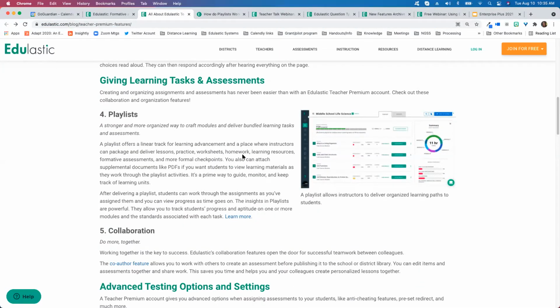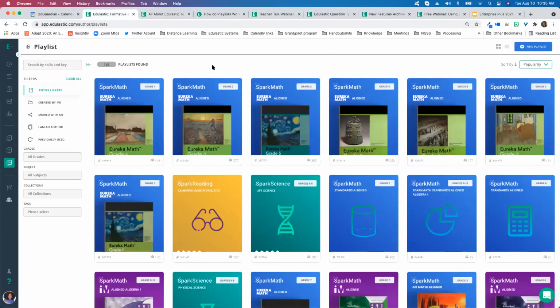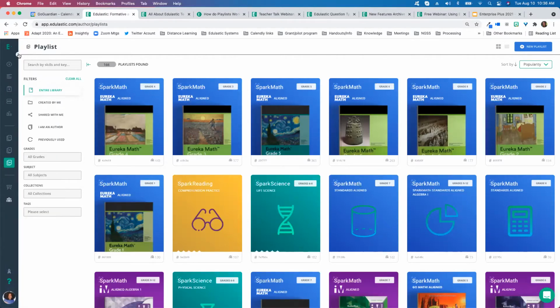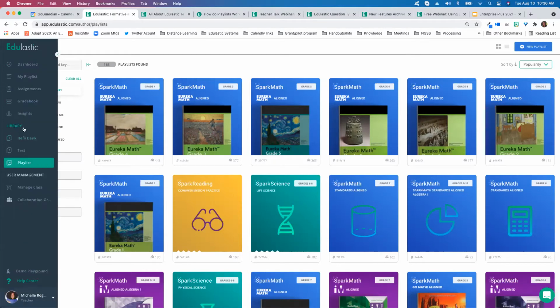I will provide you a follow-up link when the webinar is complete that summarizes what we went over. So right now I'm in an Edulastic Teacher Premium account. Over on the left, you'll notice under library, one of the major differences between a free account and a premium subscription is that this playlist feature is going to populate on the left gray panel.